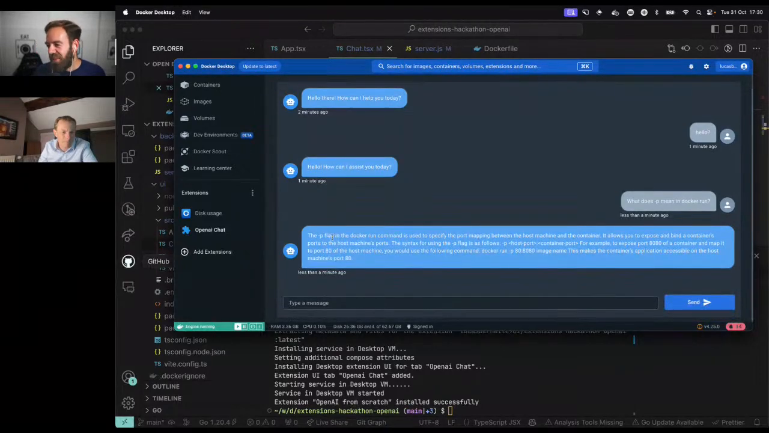The -p flag in the Docker run command is used to specify the port mapping between the host machine and the container. It allows you to expose and bind a container's ports to the host machine's ports. The syntax for using the -p is as follows, blah, blah, blah. Yeah, this makes a container application. So if you're new to Docker and you don't know things about specific flags in the command line, you can get ChatGPT to explain things on very specific subjects.